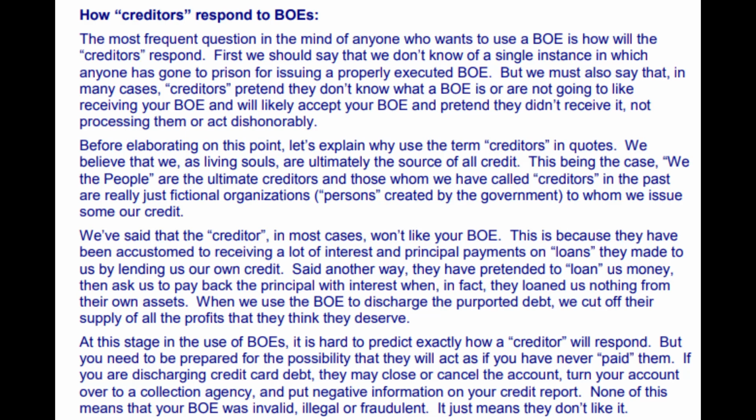At this stage in the use of BOEs, it is hard to predict exactly how a creditor will respond, but you need to be prepared for the possibility that they will act as if you have never paid them. If you are discharging credit card debt, they may close or cancel the account, turn your account over to a collection agency, and put negative information on your credit report. None of this means that your BOE was invalid, illegal, or fraudulent. It just means that they don't like it.